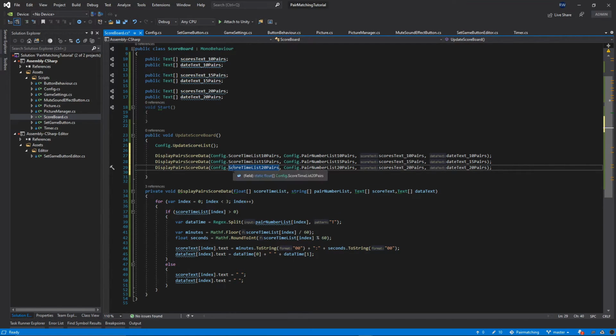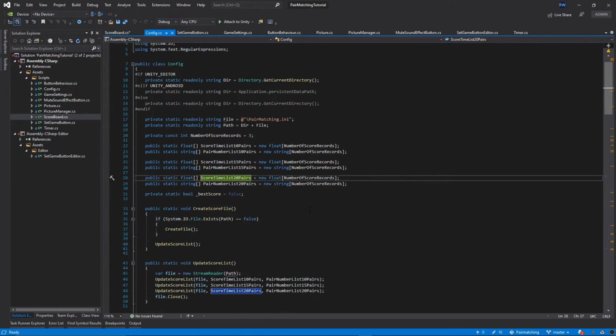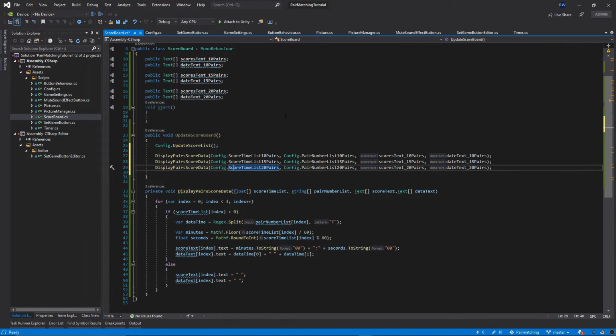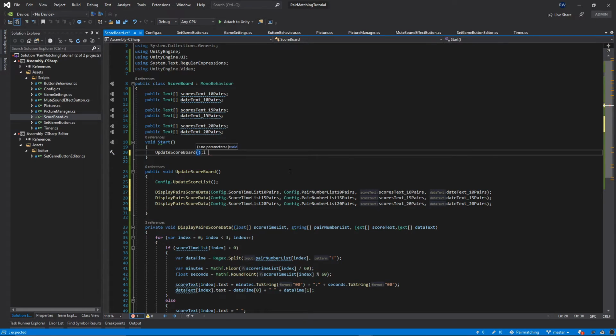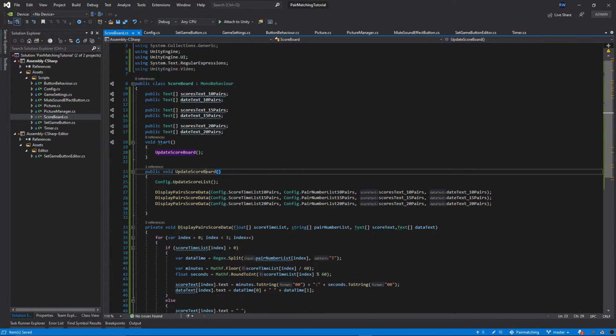If you named any of these variables differently than me, make sure you're referencing the same variable. So in our config, if you go to our config file, as you see, I have different lists for different numbers of pairs. So let's go to the scoreboard again. Okay, so we have our update scoreboard function finished. Now we need to call this function from our start method. So make sure you call it in the start method. Okay, and I think that's it.